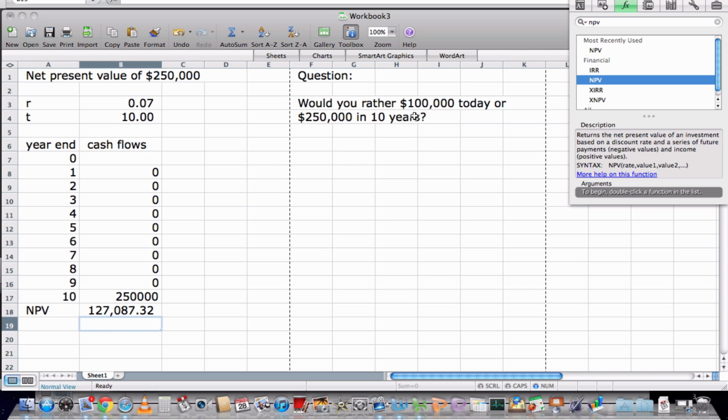So in this circumstance, it is better to take the $250,000 in 10 years. So you can see that the net present value function is a way to compare apples with apples.